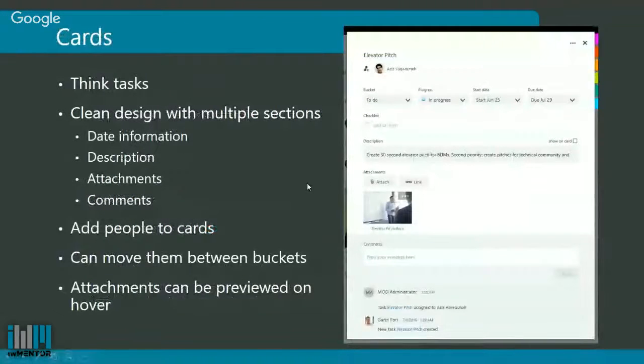So, like I said, these cards. This is what a card looks like. If you're familiar with tasks, it looks kind of similar. It's organized a little better. It's kind of prettier.